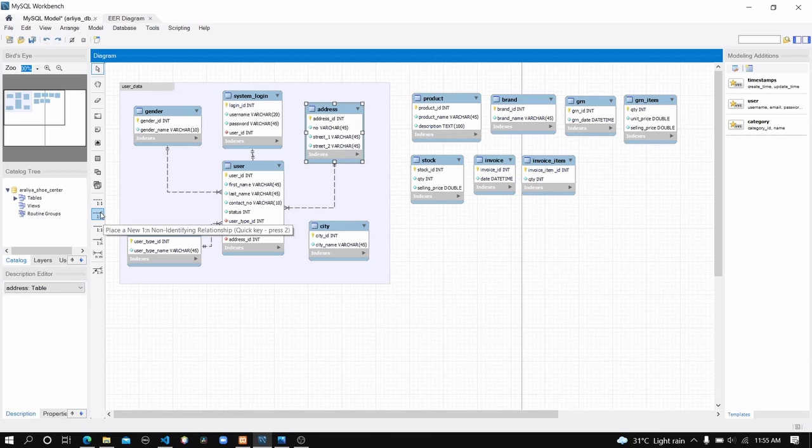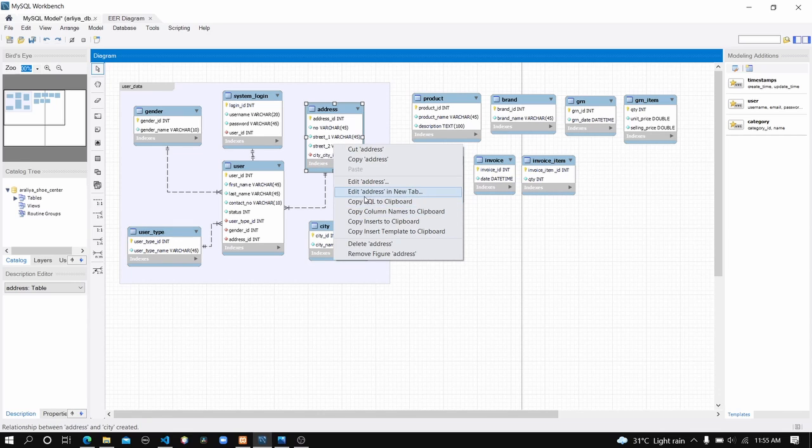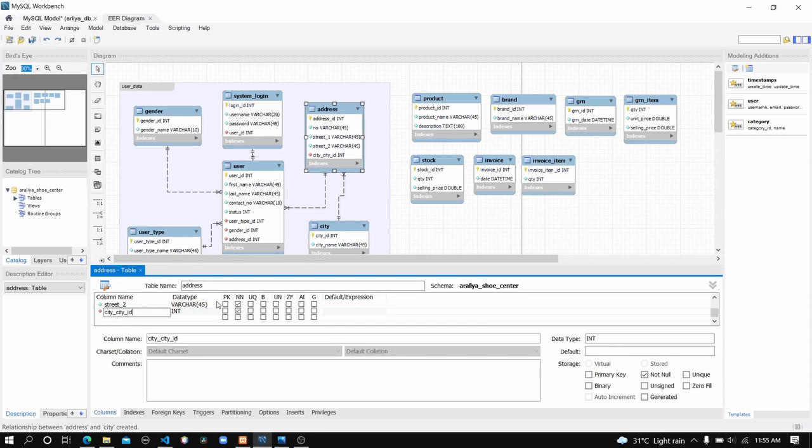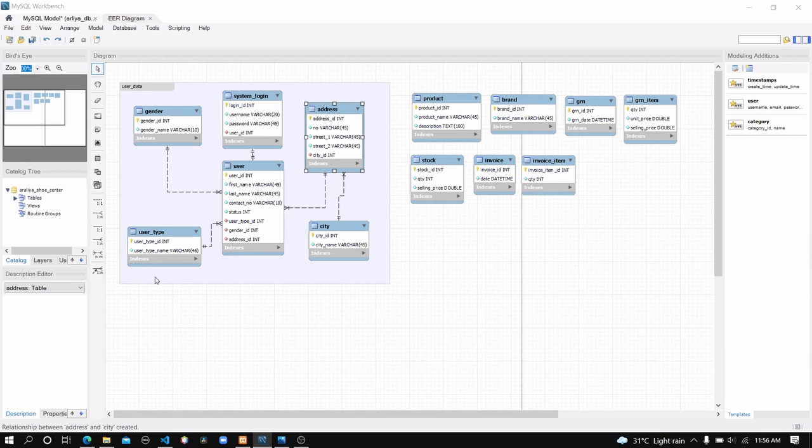I'm going to click on the non-identifying one-to-many relationship, and then the address table is the table which should have the city ID foreign key from the city table. So let's click on the address table first and then the city table. Okay, you can see the city ID foreign key from the city table in the address table. Now we can edit the name to city ID.